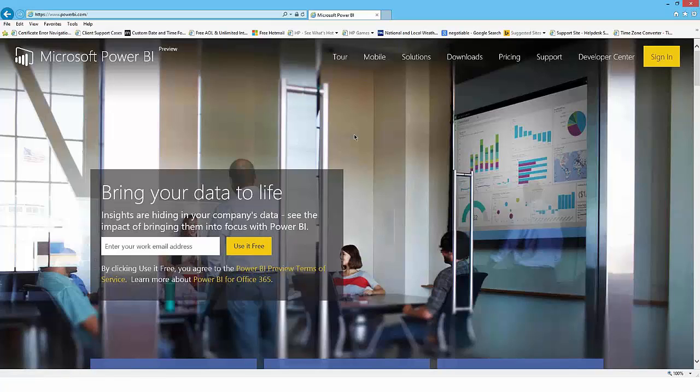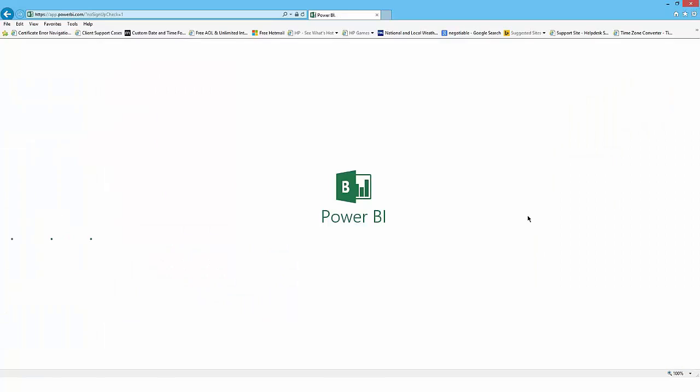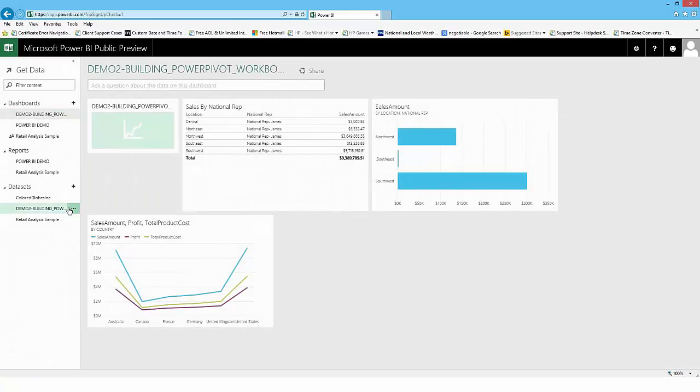Okay, so Power BI, again, is a cloud-based tool, so I'm going to sign into this. Okay, and what you can see here, this is the public preview. There is a fee for this, and we're going to talk about that in a second, but I just want to show you high level what this looks like.